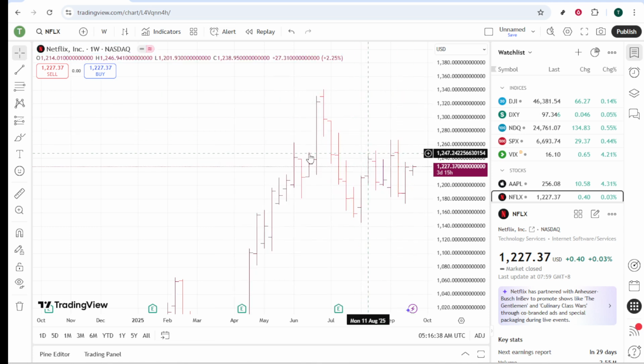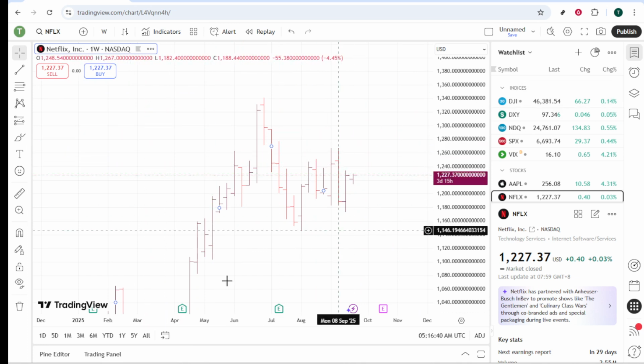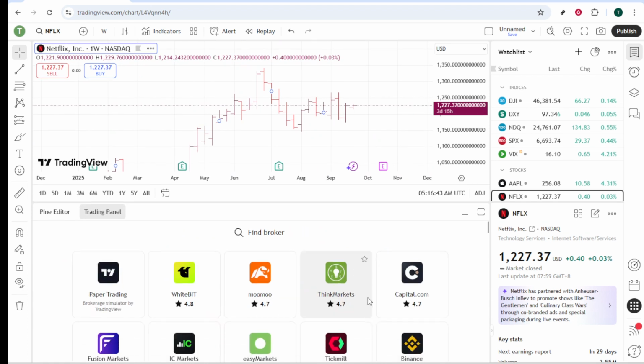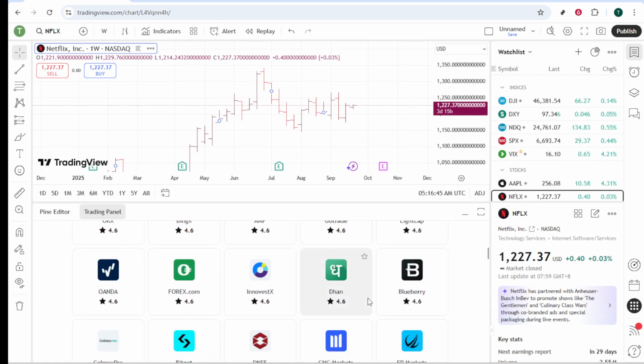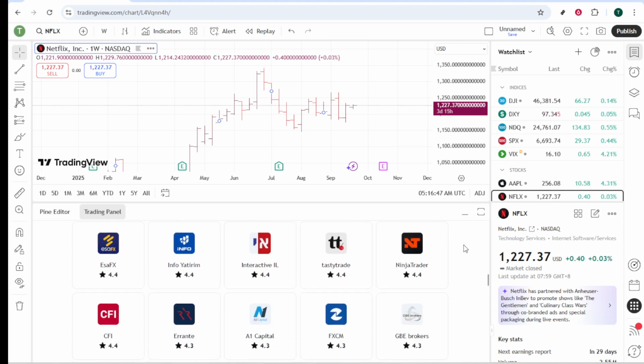Finally, there's the trading panel, which is integrated with several brokers, allowing you to execute trades directly from TradingView. Once you click on the trading panel, take a moment to explore the broker options and see which one suits your trading style. Using this feature can streamline the trading process, making it both efficient and seamless.